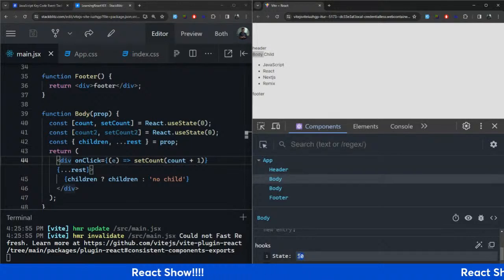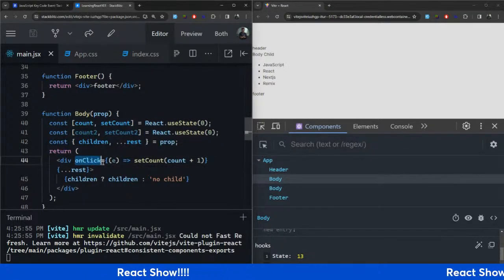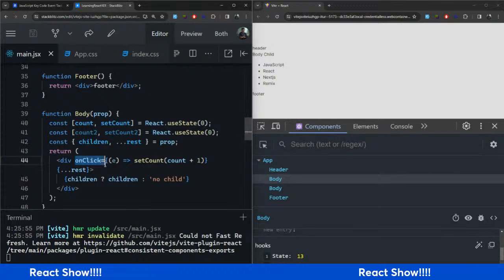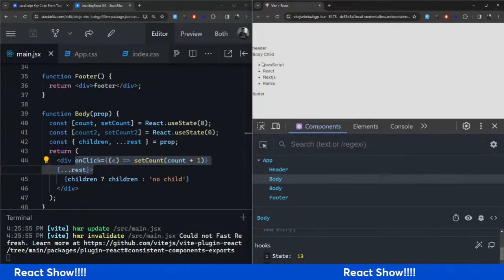Why is this state increasing? Because as I click on this body, there is a command here that says, click on this div. Any click that happens on this div, increase.